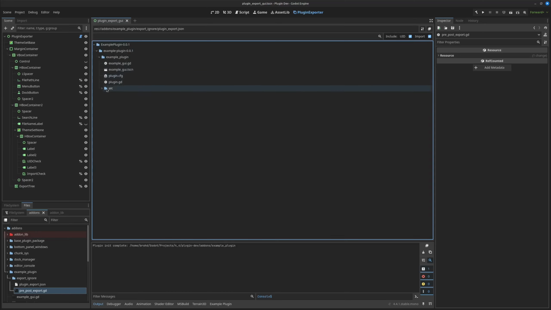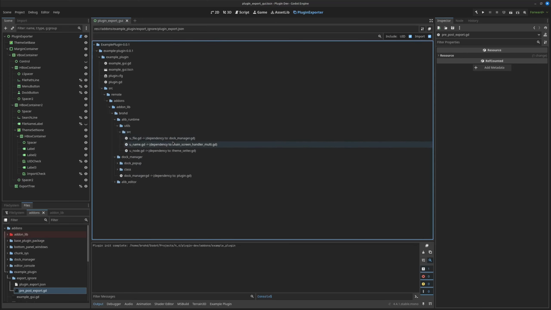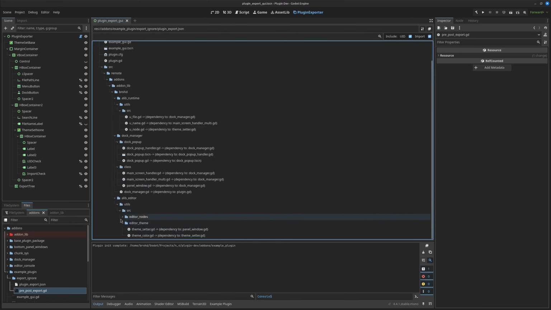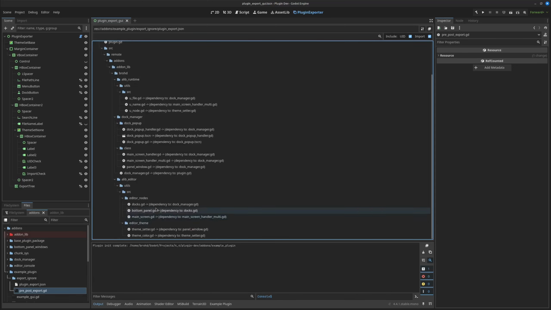So because we're pulling from that dock manager, if we come into remote, we're actually pulling more because of the dock manager. The dock manager pulls from my utility library. So we can see dock manager is a dependency to plugin GD. If we come into utils here, you see these utility files are dependency to dock manager. This one is to another class in the dock manager, and so on. So all of these are what's needed. The only thing I declared in that script was dock manager GD. And so everything else is just automatically pulled in.